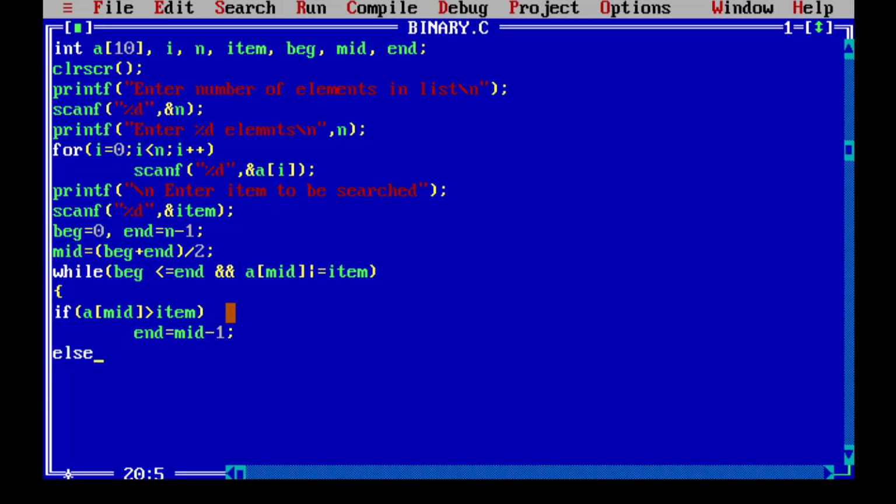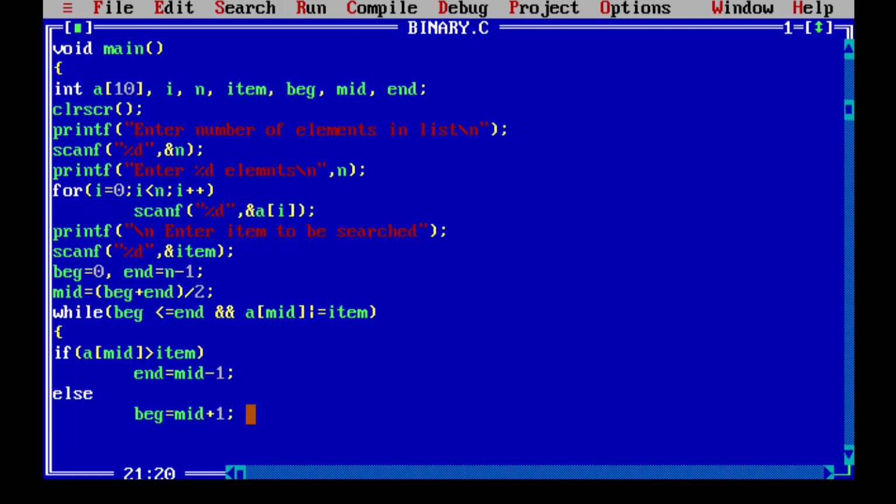But if this is not true, that is, the desired element is greater than the middle element, it means we will now search the second sublist of the array, and the location of beginning will be changed. That will be equal to middle plus 1. Since the whole list is divided into two sublists and the values of end and beginning are changed, we will now calculate the location of the middle element in the new sublist.